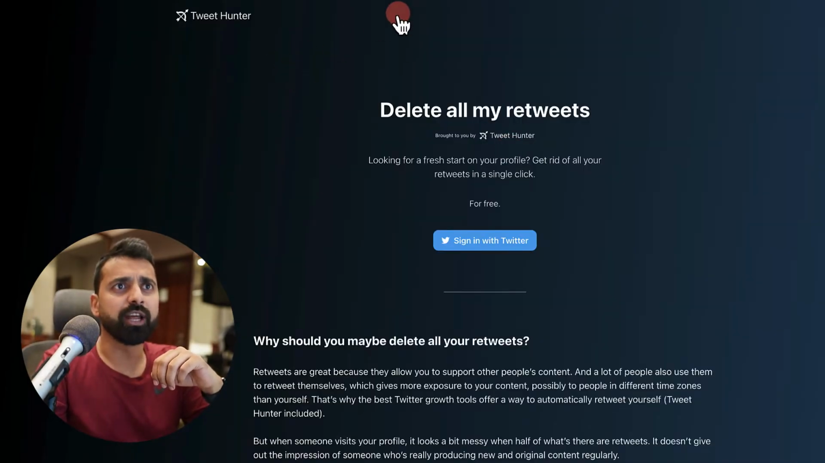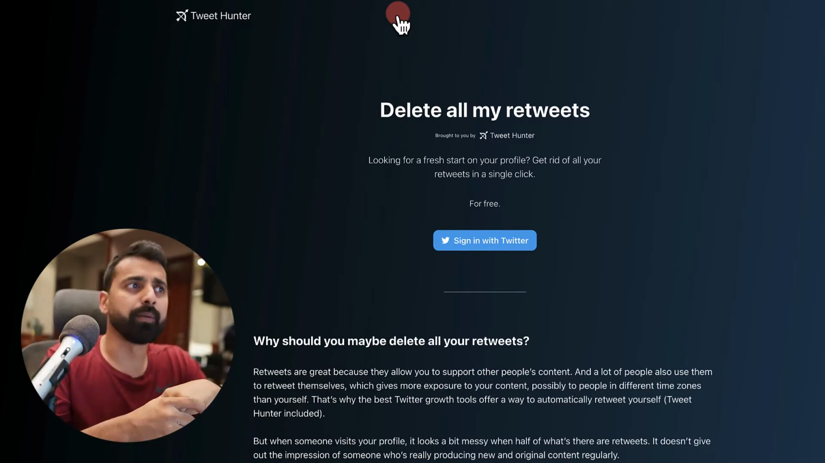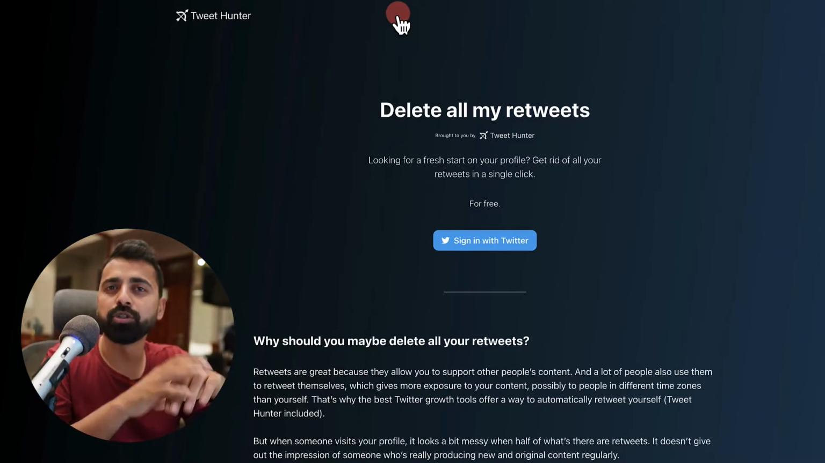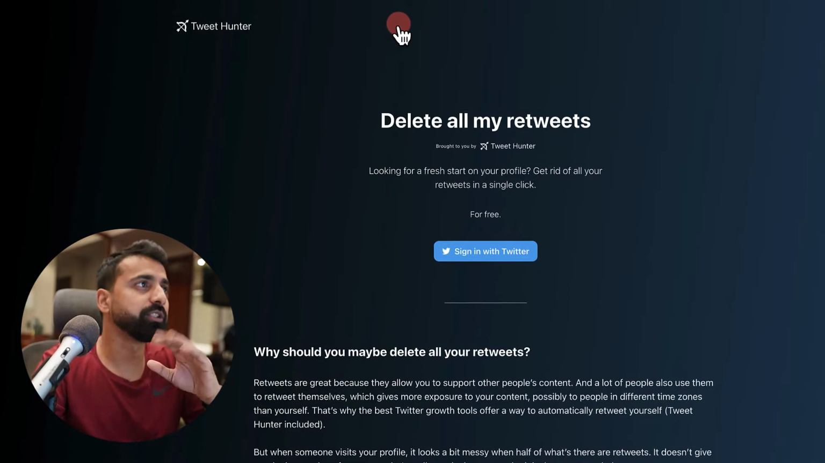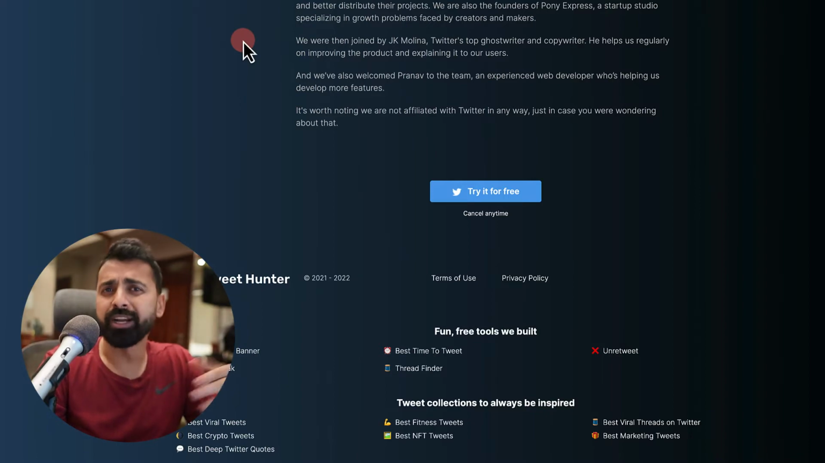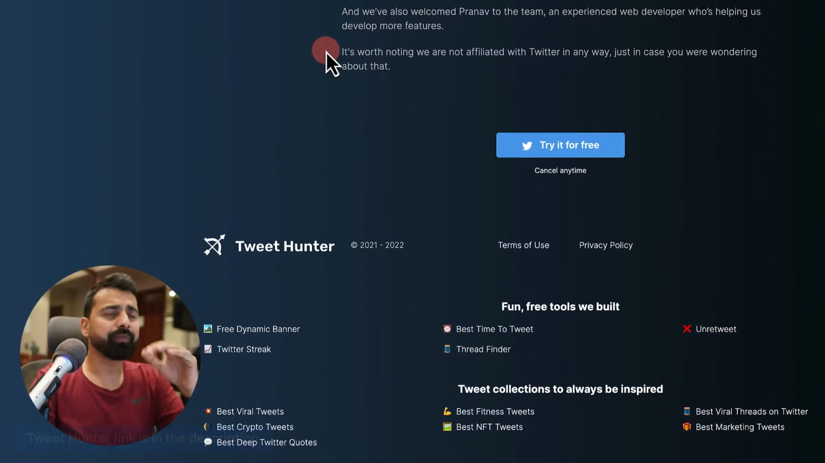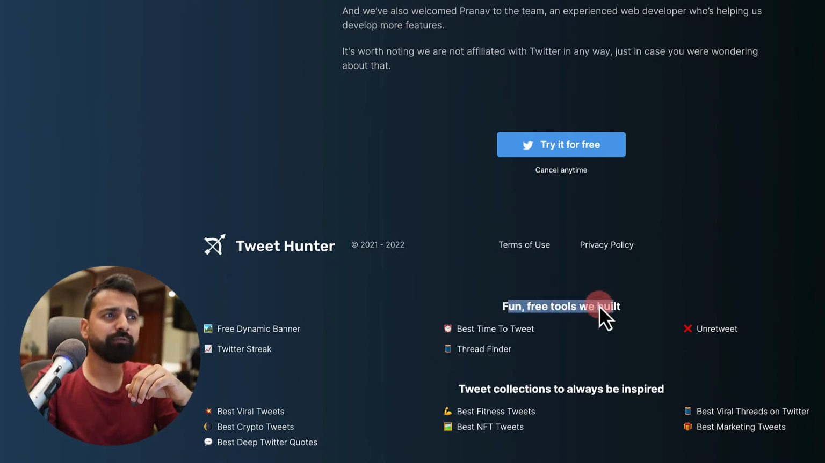So some of the features that Tweet Hunter offers are you can delete all your retweets. So any retweet that you have done in the past, you can use this free tool to delete all the retweets. To access the free tools, what you need to do is go to the Tweet Hunter website. You can find the link in the description or above in the card. And at the bottom, you will find some of these free tools. One of them is pretty interesting. It's called Free Dynamic Banner.